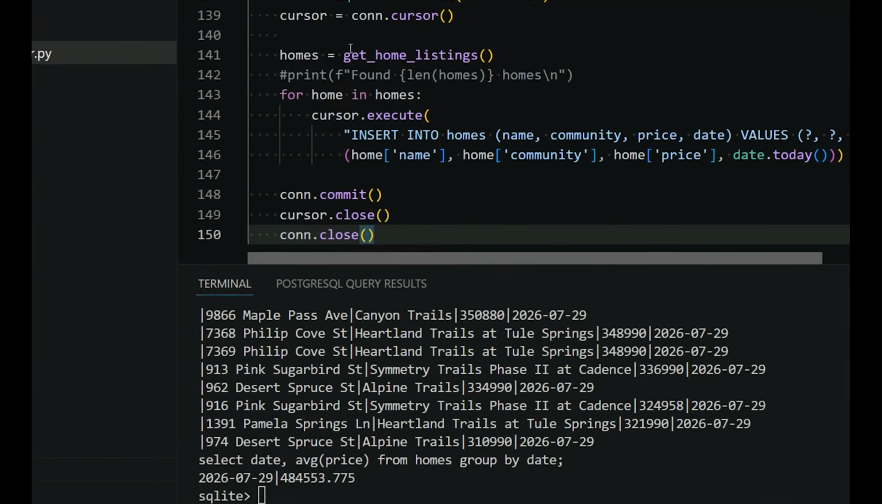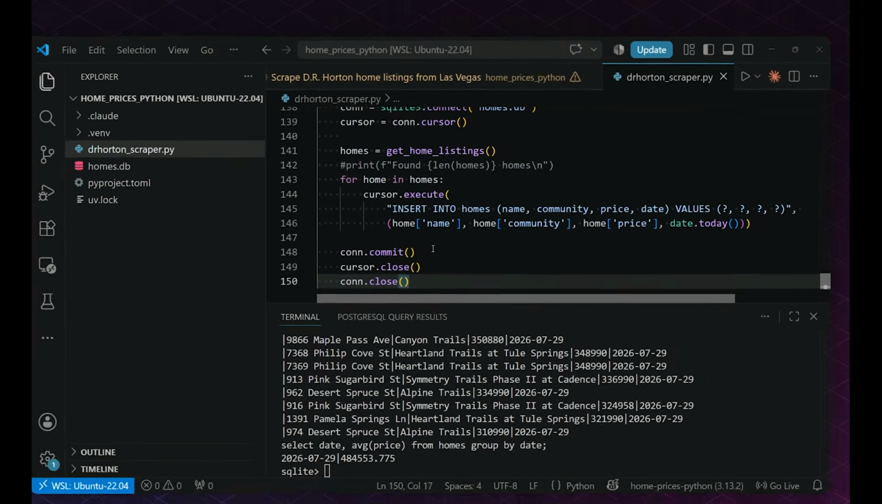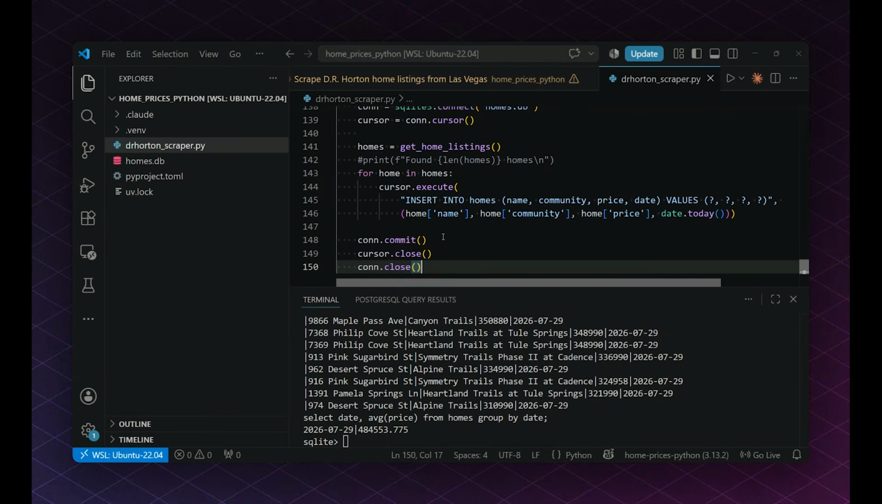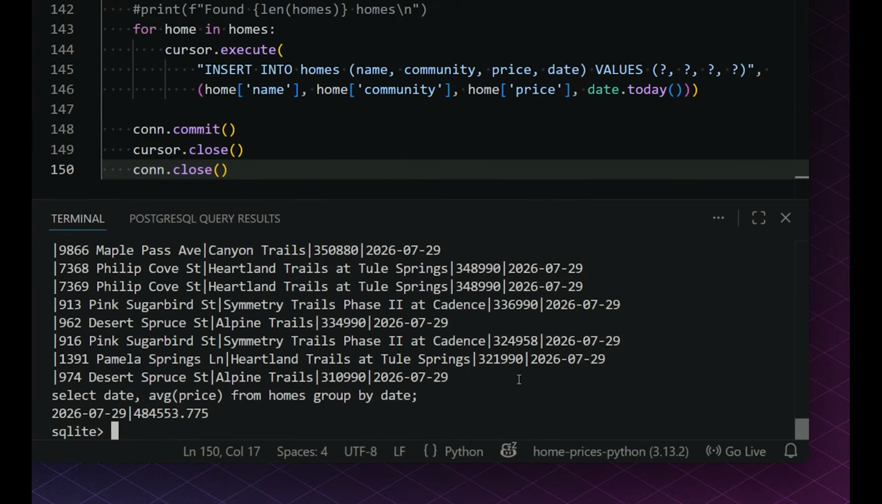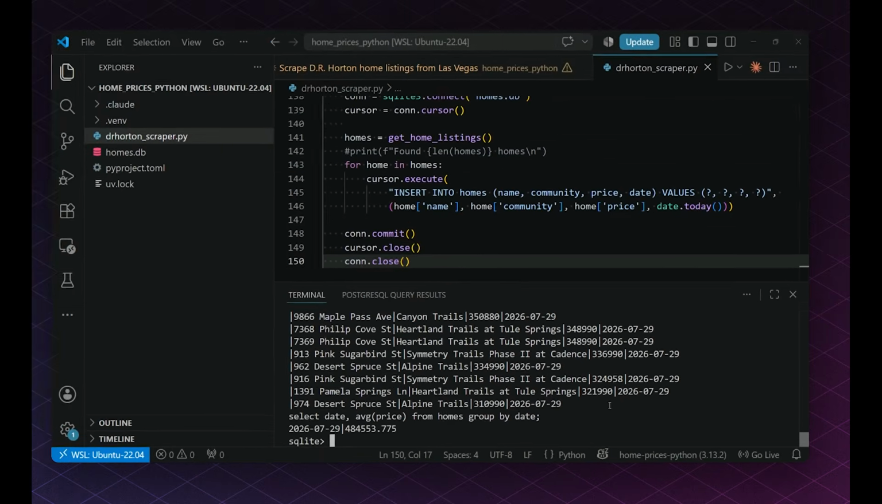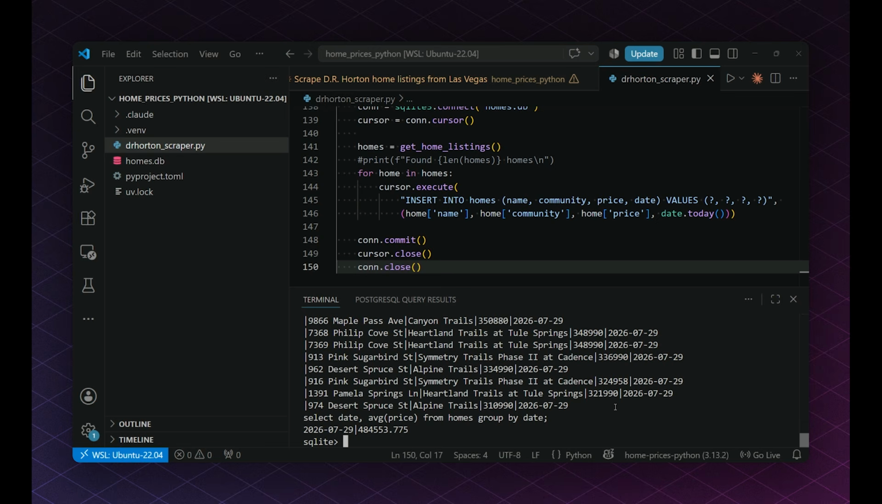So the idea is I'll run this script occasionally, like maybe every day, every week. And then I'll get the same homes with different dates. So I'll be able to compare the dates as the home prices are changing over time to see if the houses are getting cheaper or more expensive. If they're getting cheaper, then you know that maybe the builder is a little more desperate to get rid of the homes. And if they're getting more expensive, then maybe the demand for the homes is higher than expected.